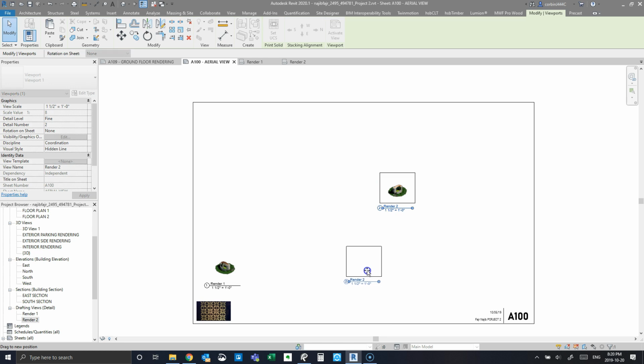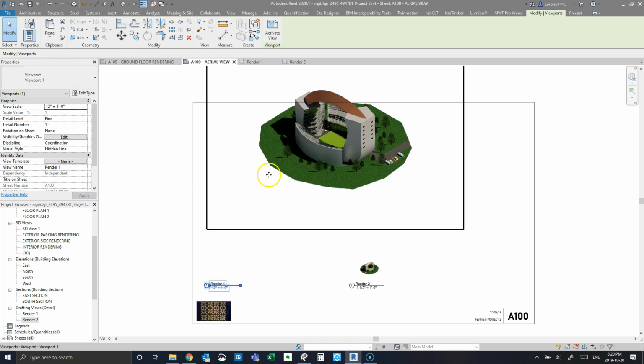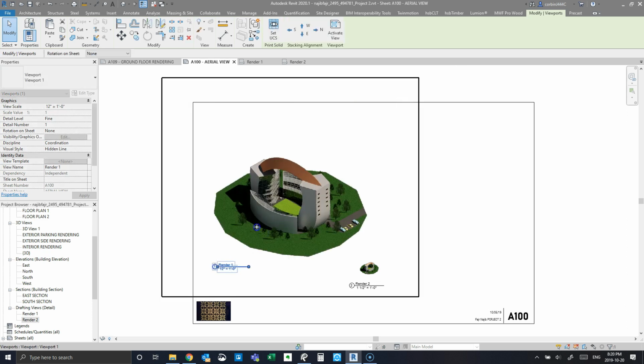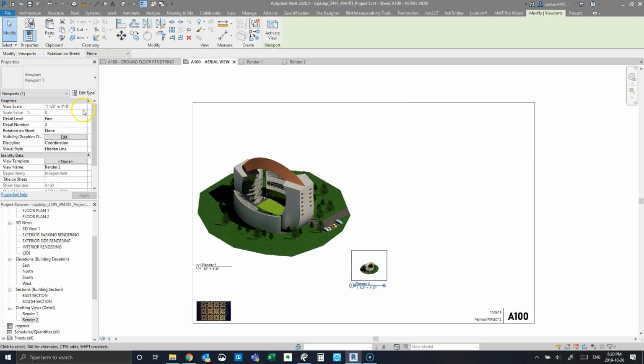So the first thing we're going to do is scale these. I'll change the scale, so we'll go to 1/4 inch. No, wrong way. Scale, I guess, doesn't really matter for this, but 12 inches is a foot.